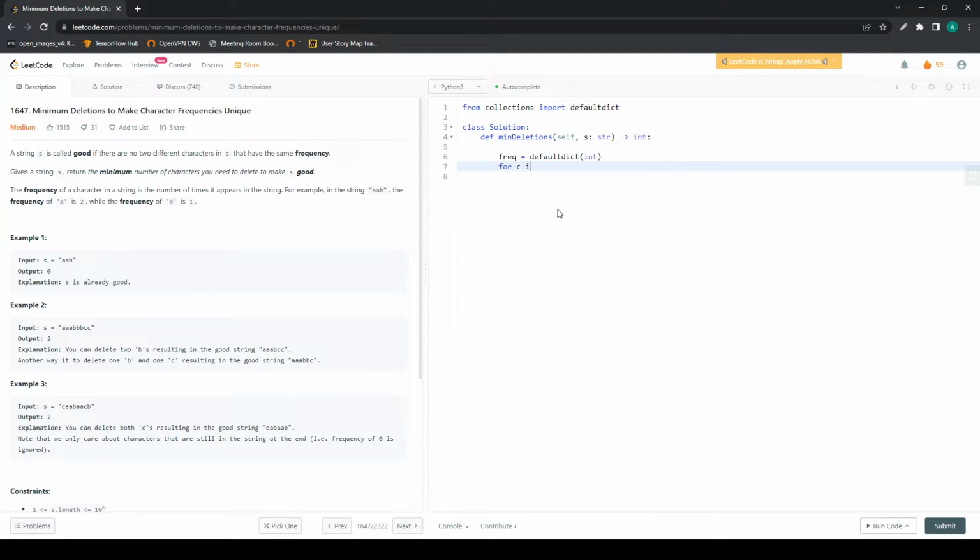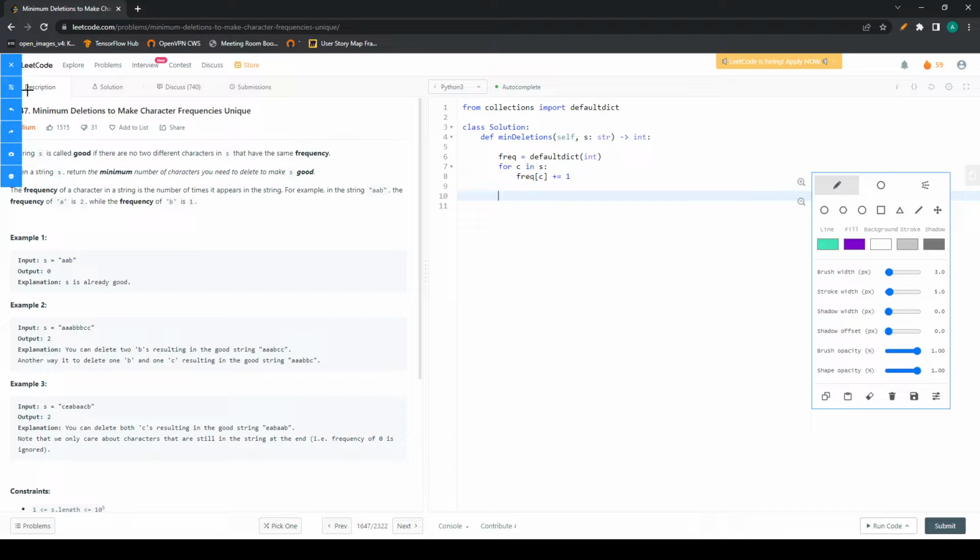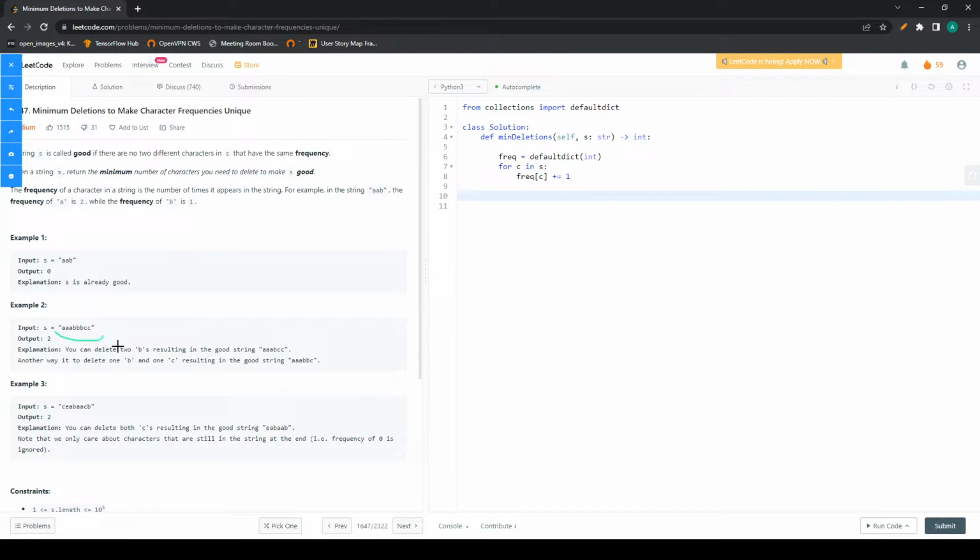So for every character c in s, frequencies of c plus equal 1. So we are just adding. Now we have a dictionary with the frequency for each letter. As we saw in the second example, the only possible action is deletion. So the frequency of characters never grows. We know that we can always make it smaller by deleting a character, not by adding a character.